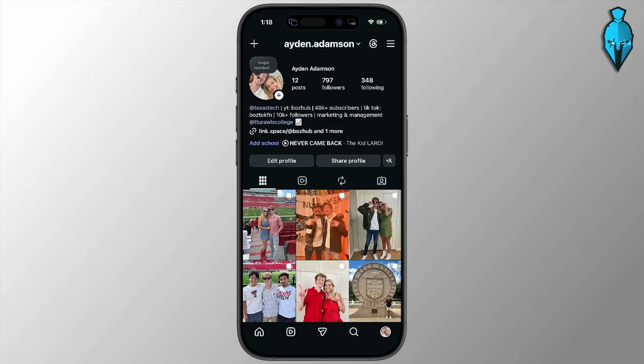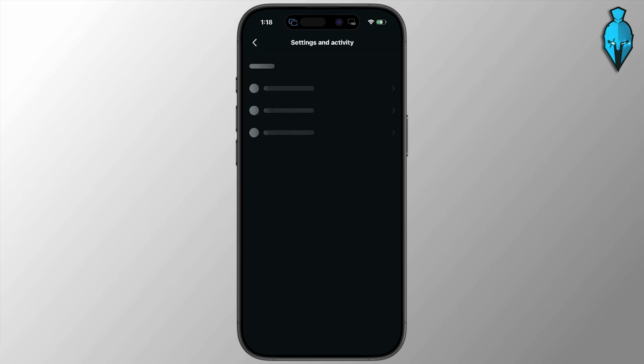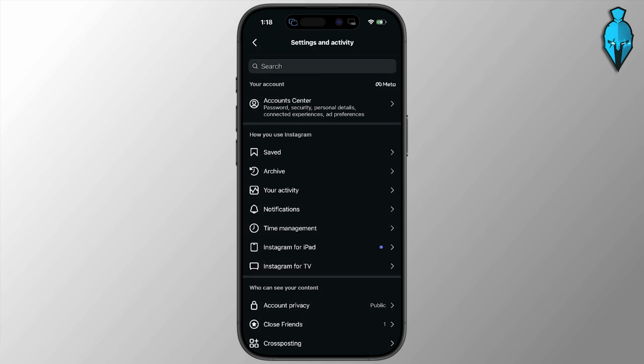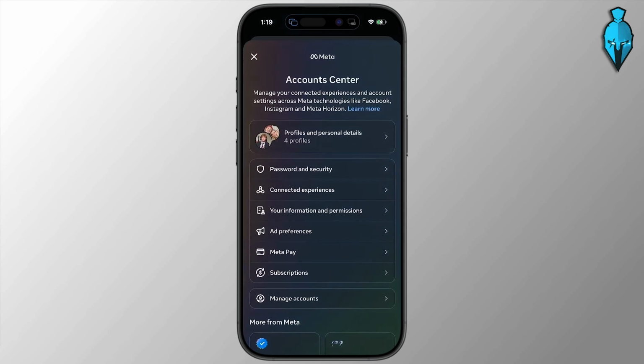Obviously, first things first, open up Instagram. And once you're on Instagram, go to your profile by selecting the profile picture down in the bottom right. From here, you need to go ahead and tap the three lines up in the top right to go to your settings. And once you're in your settings, go ahead and select Account Center up in the very top as well.